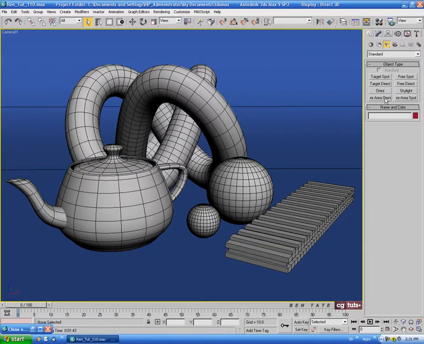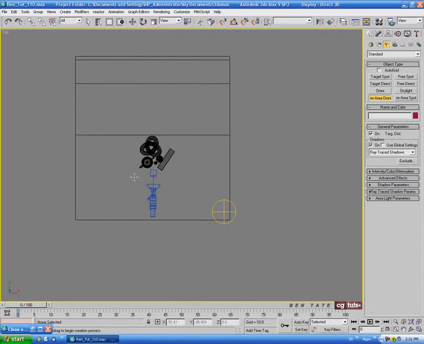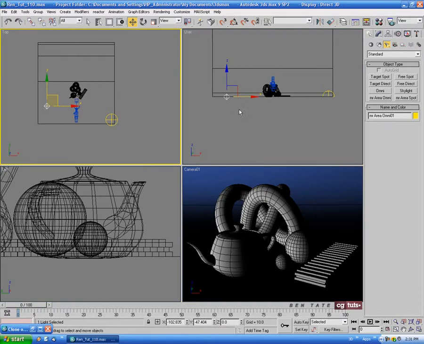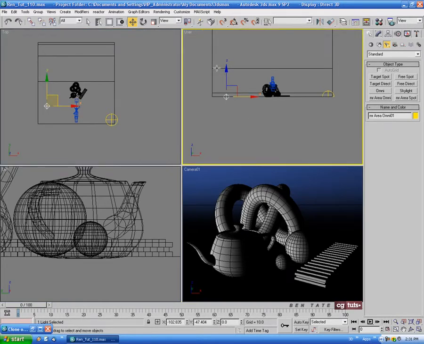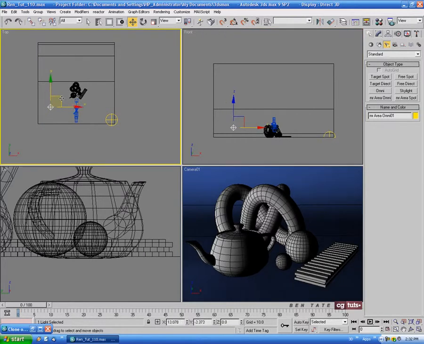Let's grab a Mentalray Omni, and let's go into the top view, and we'll just put this over here to the left of the camera maybe. Okay, so let's click that in there. Right, and we'll move it around a little bit. Let's maybe bring it up a little bit in the front view. Just gonna switch that back. Okay, let's bring that up a little bit, and we'll just move it around slightly here.